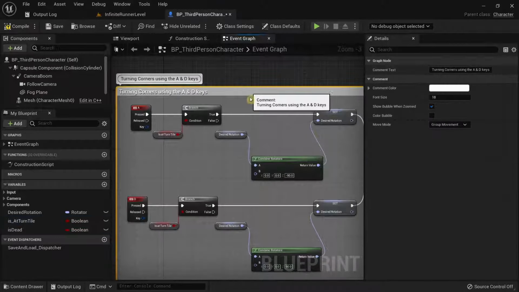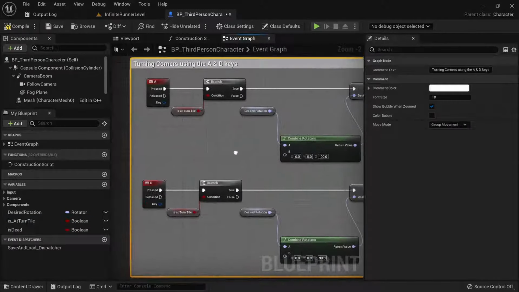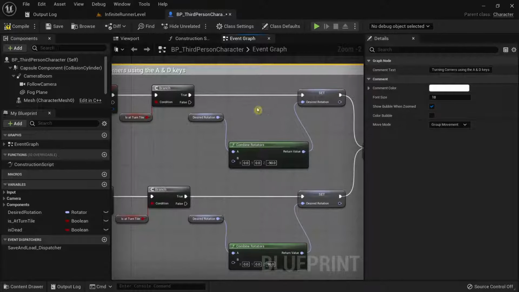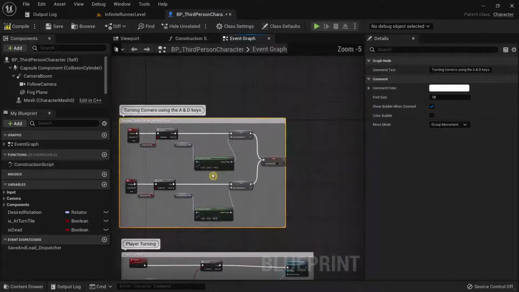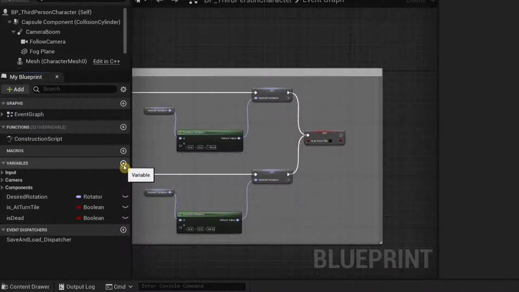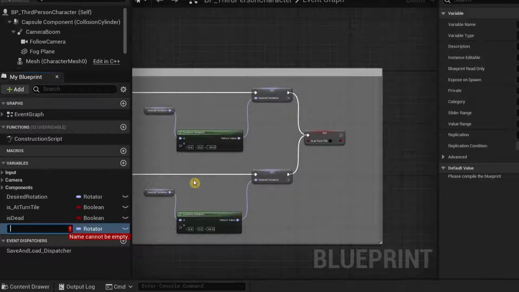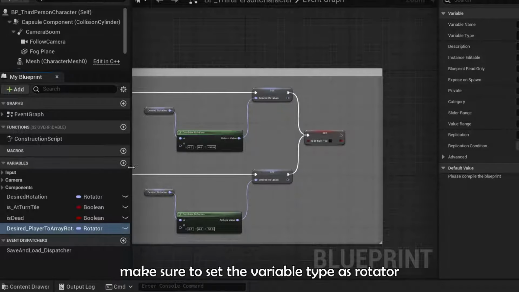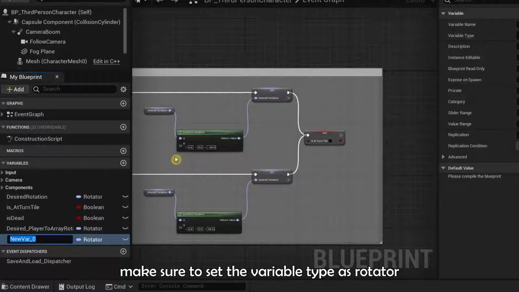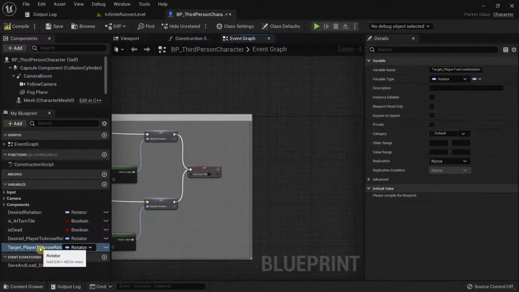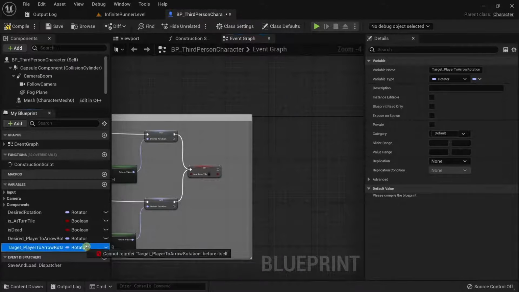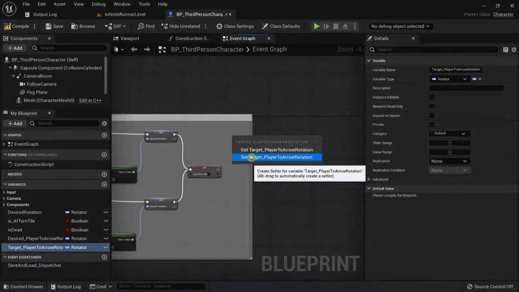And then moving over here on this group of logic, I'm going to first try making this look a bit nicer so it's easier for us to differentiate what's going on over here. So in the variables section over here, I'm going to click on this add button. We are going to create a new variable. I'm going to call this DesiredPlayerToArrowRotation. And then I'm going to create another variable and I'm going to call this TargetPlayerToArrowRotation. And after that, drag the TargetPlayerToArrowRotation over here and we're going to set it.